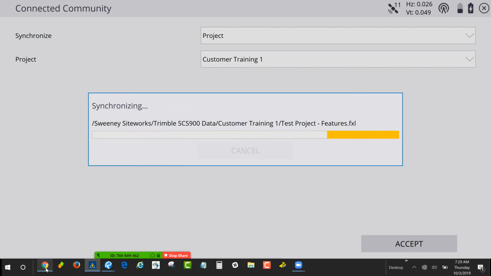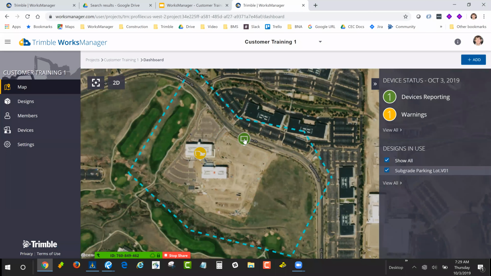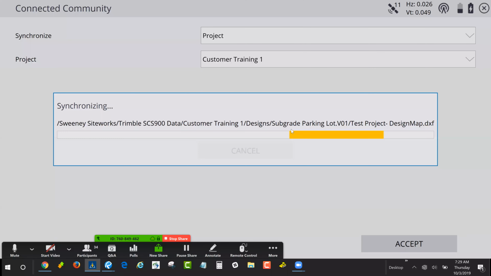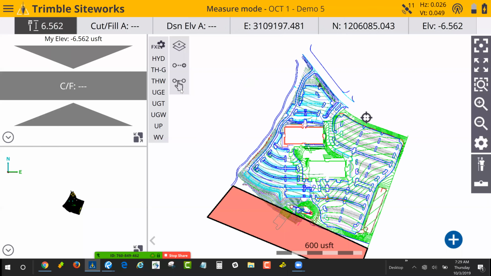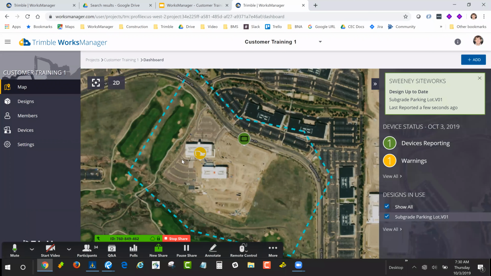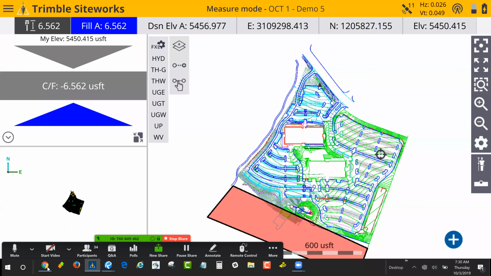As we wait for that to sync, let's take a look at the map. I should see my location. There it is. All right. And my design's been loaded and it's showing that I'm green. I'm running the correct design. And you'll see the asset move around a little bit. Go ahead and move myself over in the corner.